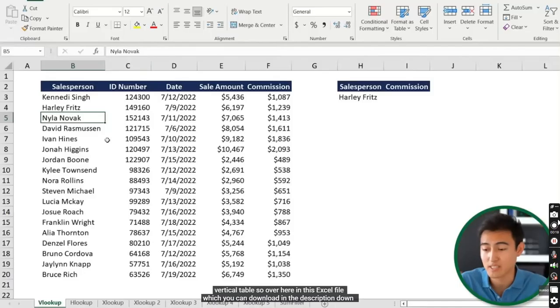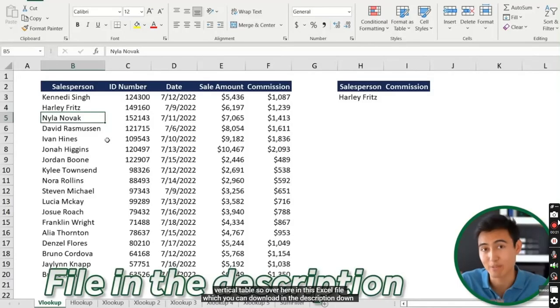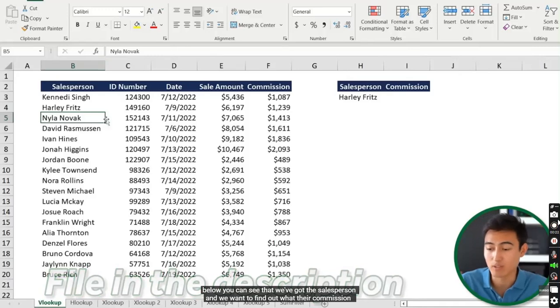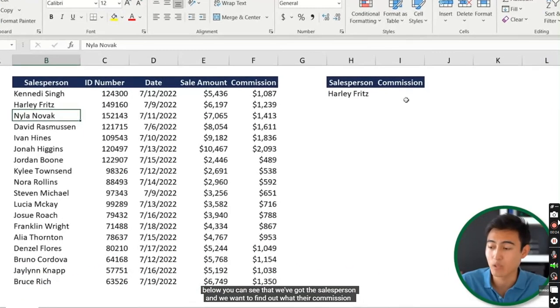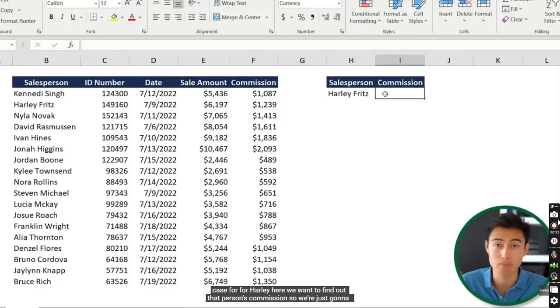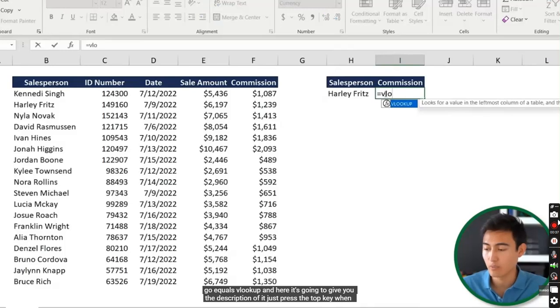So over here in this Excel file, which you can download in the description down below, you can see that we've got the salesperson and we want to find out what their commission was. This is the sale amount that they had, and these over here are their commissions. In this case, for Harley here, we want to find that person's commission. So we're just going to go equals VLOOKUP, and here it's going to give you the description of it. Just press the tab key when you start to see it.